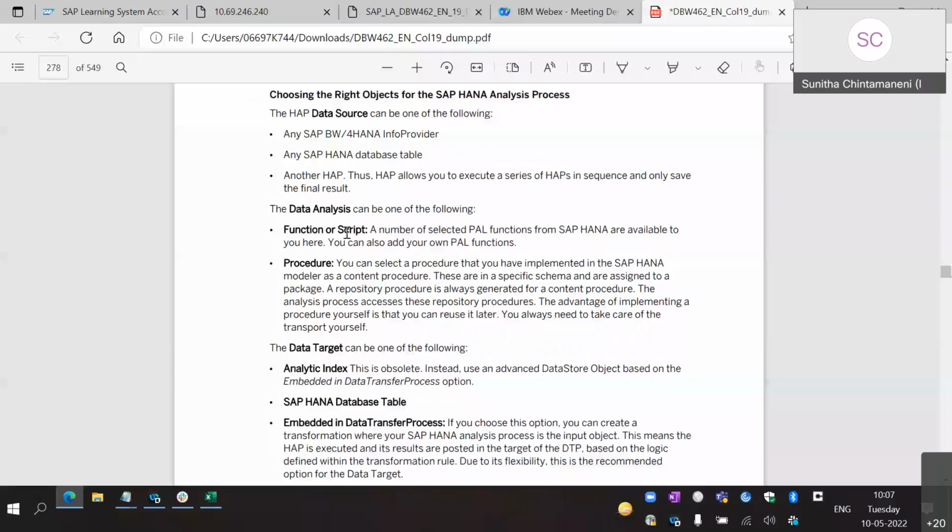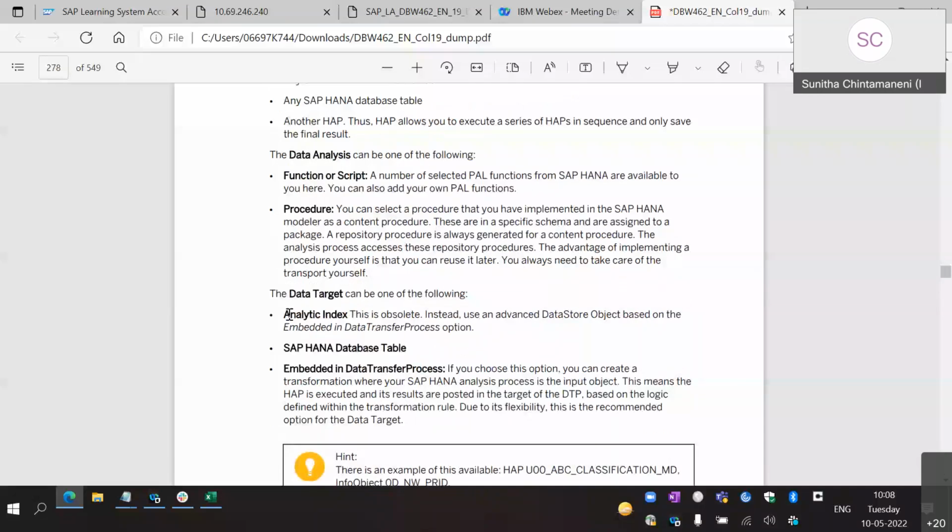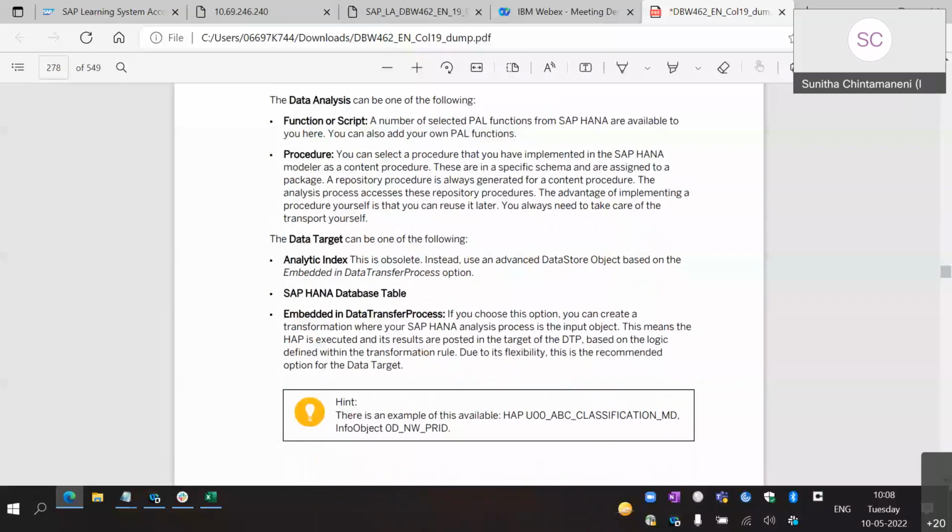You have these HANA database procedures, right? So you can apply that as well. This is a new addition, okay, than the previous versions. And the last step is your data target. So as I said, the first option, analytic index, is obsolete now. We won't be able to use that. So the other option is your database table, and then the third option is your DTP, which I'll be showing you in the example how to use this. Okay. So this is pretty much about the configuration of HAP.